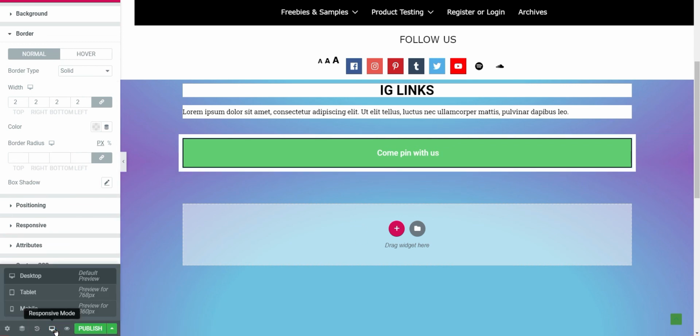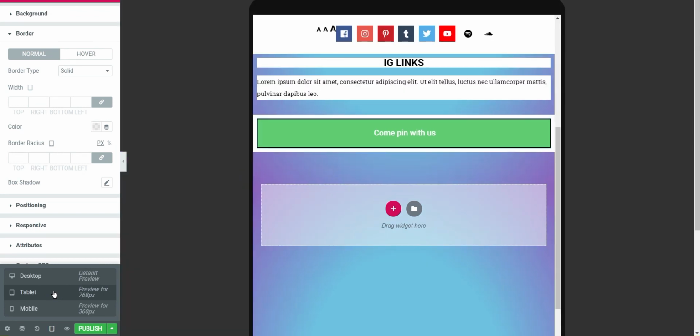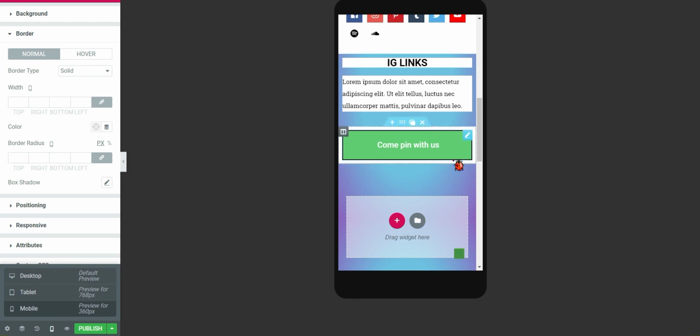So that's the thing that I do like about Elementor, is it gives you that option. So you would basically click on tablet and it would show you what a tablet view would look like. And then you could click on mobile and it'll show you what it looks like on your mobile phone.